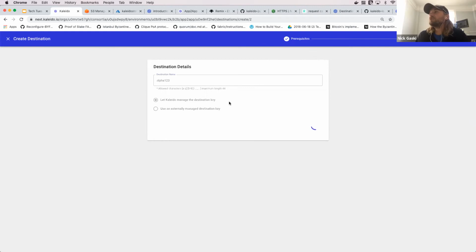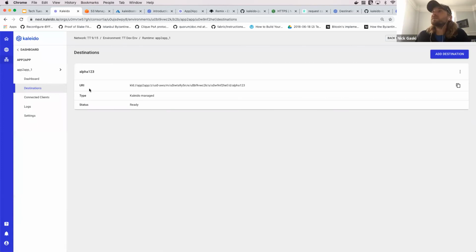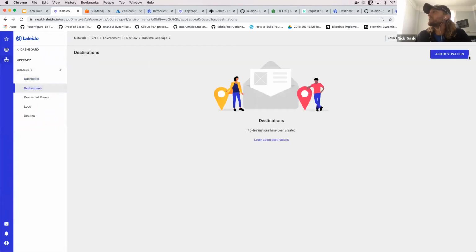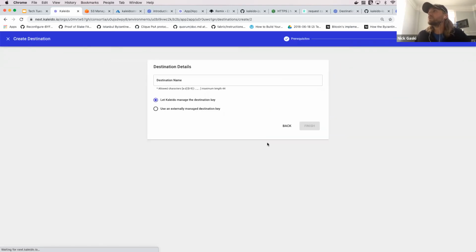So go ahead and click finish. And again, 5 to 10 seconds, because we need to generate a cert and we need to invoke the ID registry, the on-chain smart contract. So we have a destination for our first instance, and now we just need to create a destination for our second instance. And this will be just about as fast right here because we have all the prerequisites. Bravo 123. Go ahead and click finish.